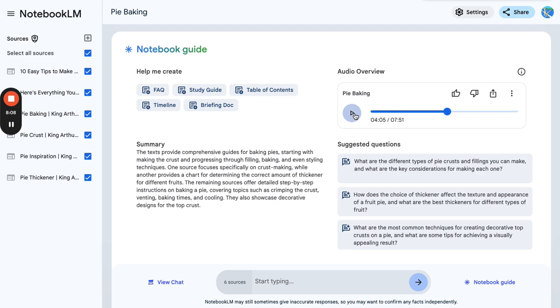Okay, so as you can see here, it talks about the assembly of the pie, and it also emphasizes the point of keeping everything cold, as I specified in the customization. And as you can see, it spends a little bit more time on the assembly of the pie, but now I'm going to fast forward to the baking of the pie.